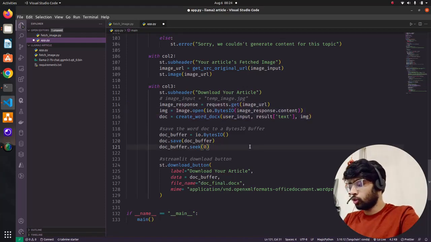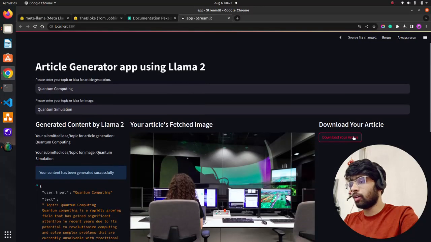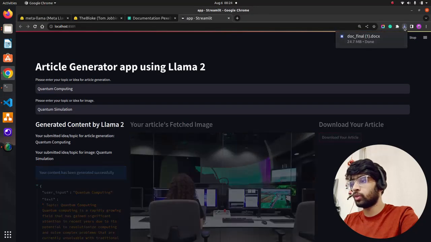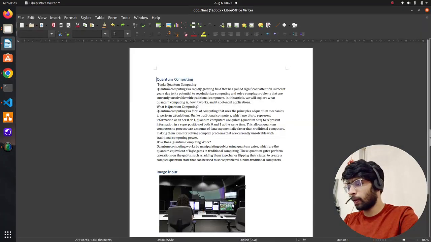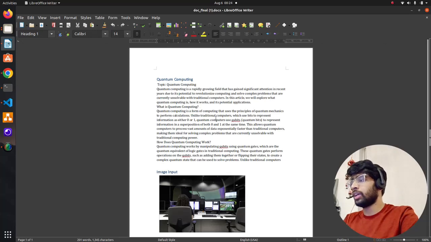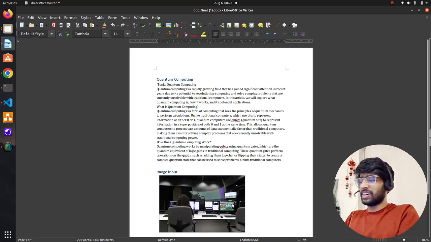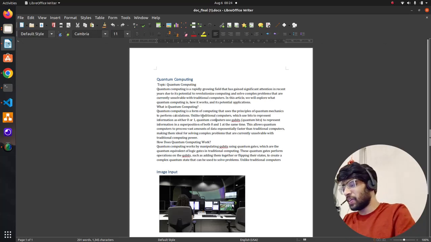So that's what I did, and now if you see, we have our download your article thing over here, which downloads the file, doc final one docx or something. Okay, so I'll just open this file. Now once I open this file, you can see a beautiful article that we have got. Okay, how does quantum computing work?